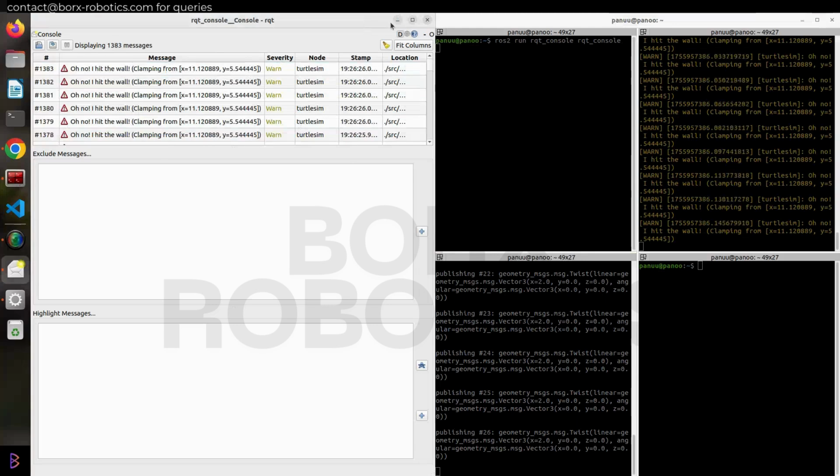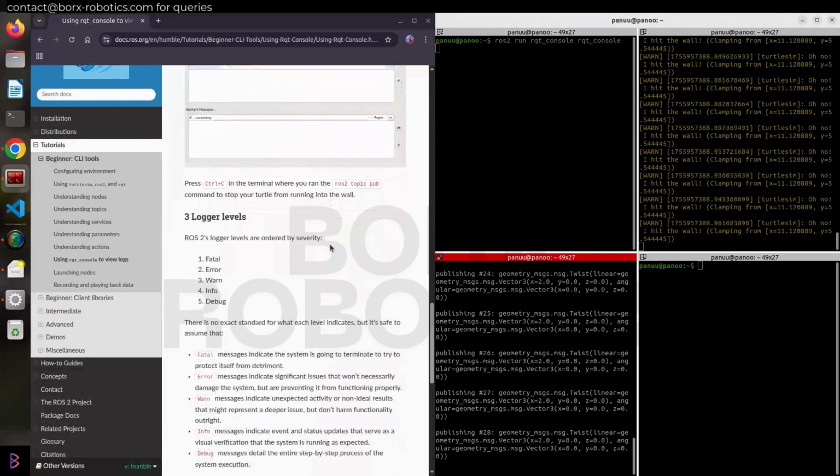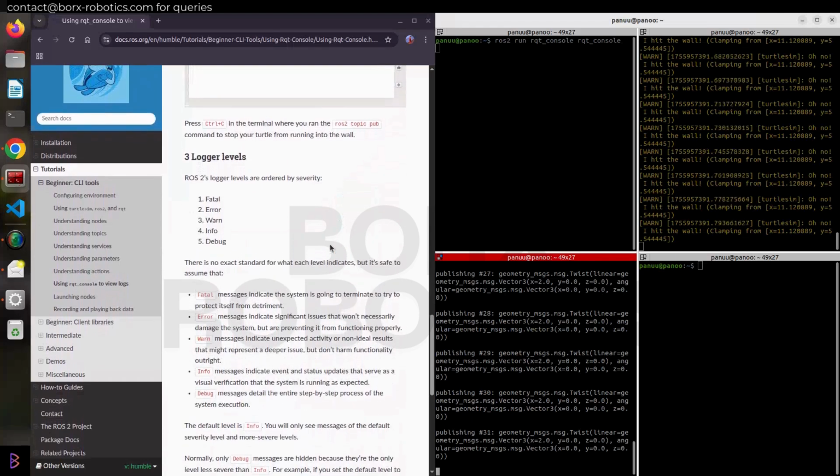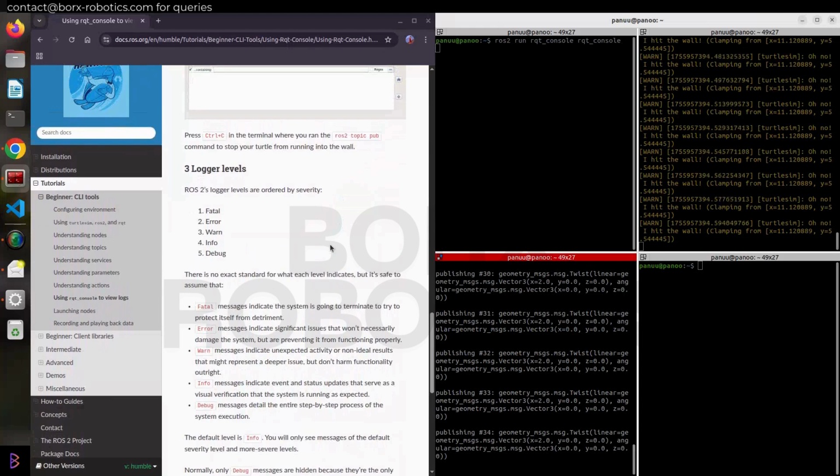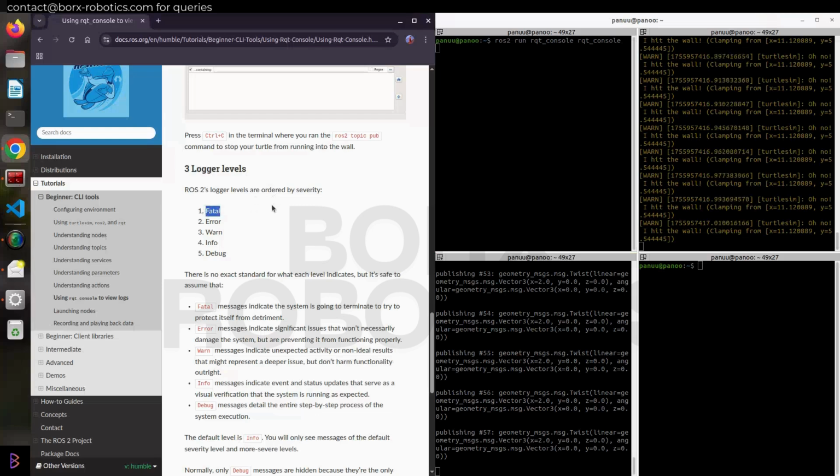So now let's first understand what the logger levels are. These logger levels are ordered by severity. Every log message in ROS2 has a severity level. Severity tells you how important the message is. This helps you focus on critical issues without being distracted by normal updates. First is fatal, where the system may shut down to protect itself. It is like a fire alarm in a factory: immediate action is required, and that is when fatal informs you.